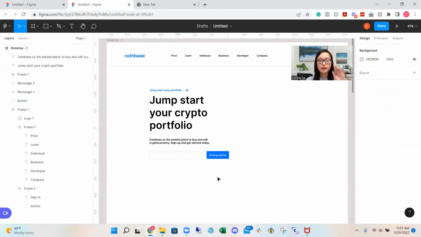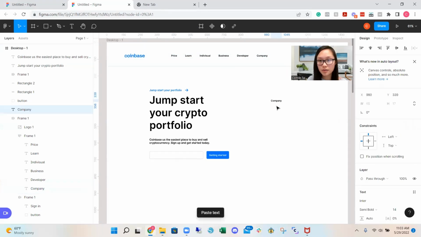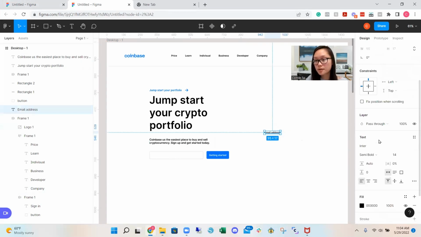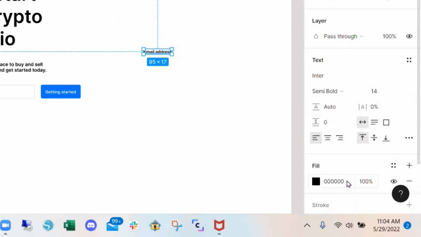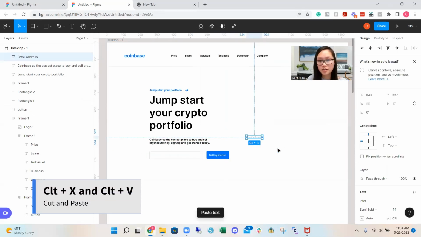Extend it. All right, now we need the text that says email. And we're going to do that by stealing this little company sign. And then it's going to say email address. Let me spell that right. Okay. And it's also going to be a light gray. So we're going to change it to also 18. So it's not, okay, we need to Control X this and it will paste it on top.